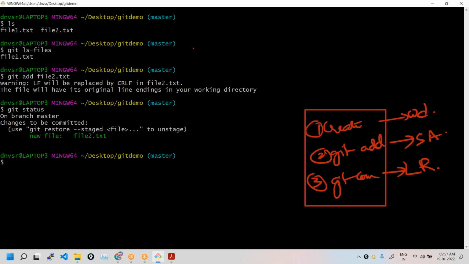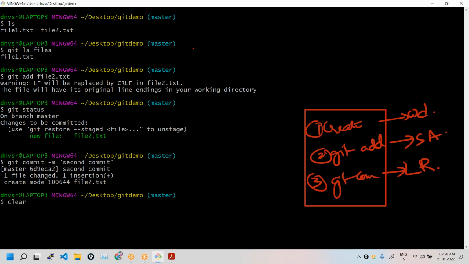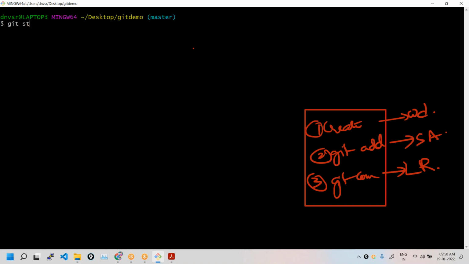Obviously, where is it? Staging area. From staging area, you have to commit it. Git commit -m. Let's say some message. The importance of message we'll discuss as we go by. For now, let's say second commit. Okay, done. Now if you check the status, it should be clean.